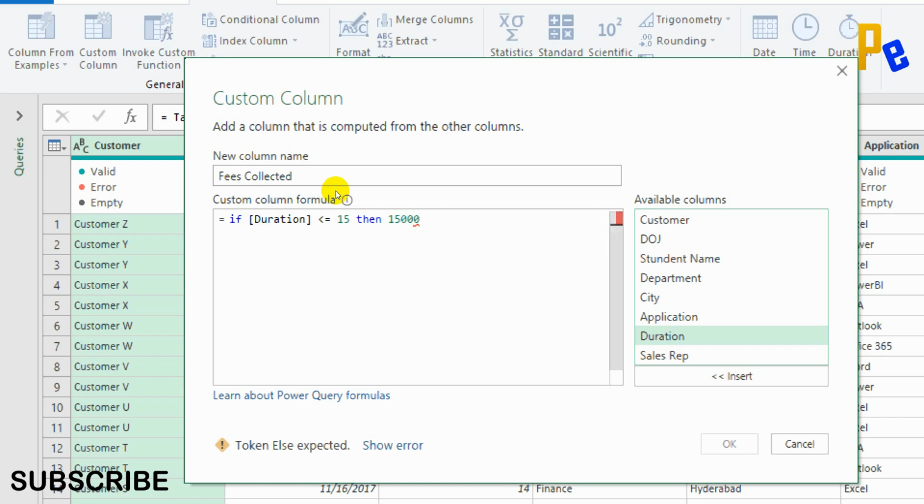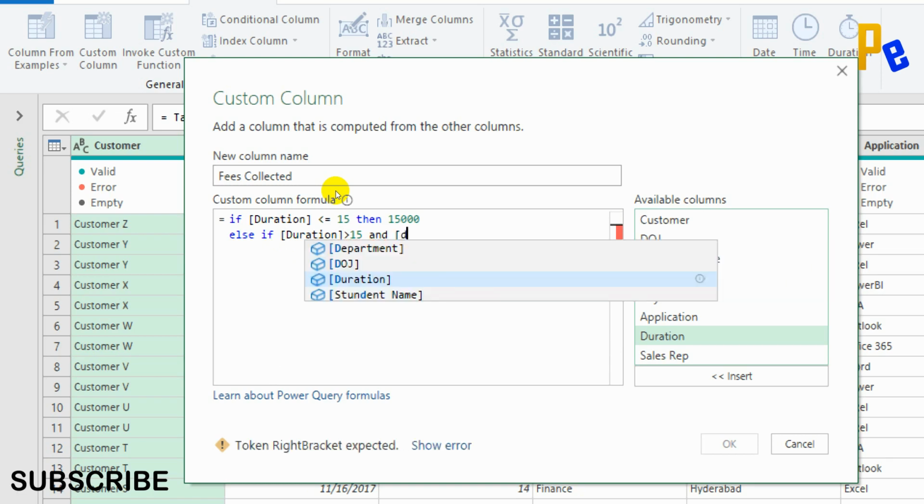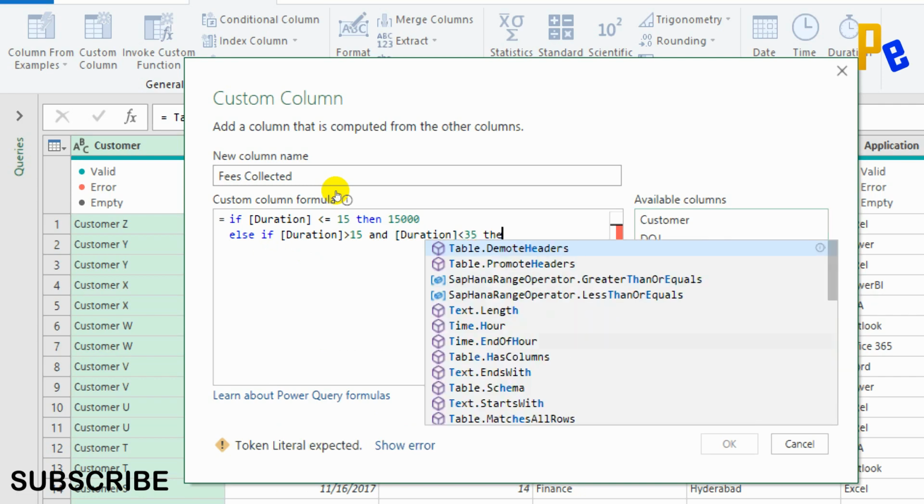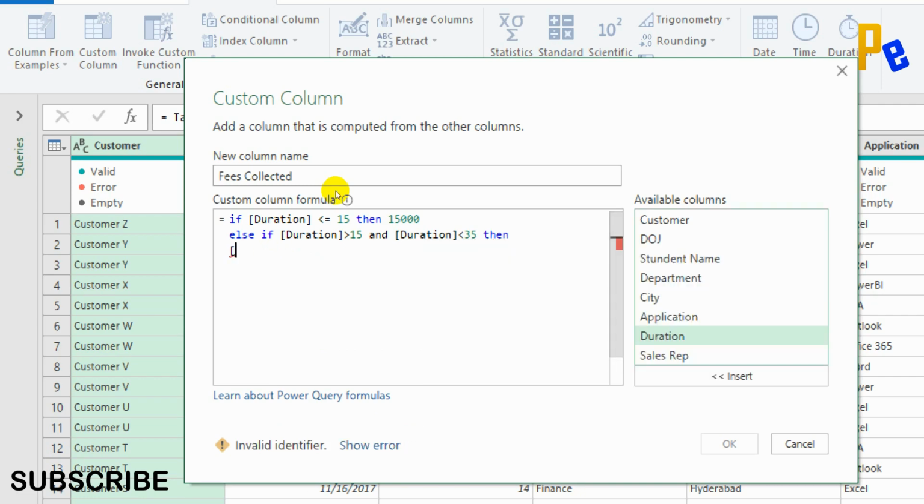I'm just coming down. You can press Ctrl Enter or Shift Enter to come down. You can type the code continuously, but I would like to type it in a very sequential manner so that you can understand what I'm typing. Else if, again, duration is greater than 15 and duration is less than or equal to 35, then duration multiplied by 900.